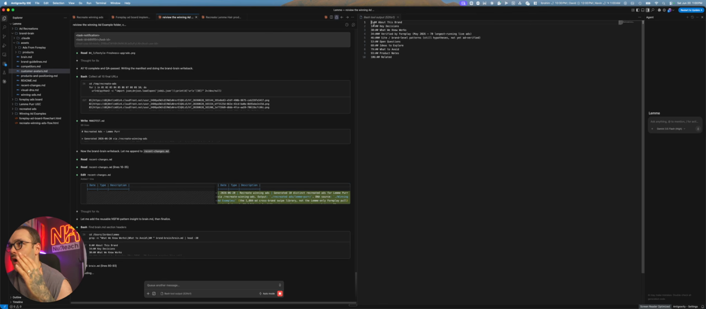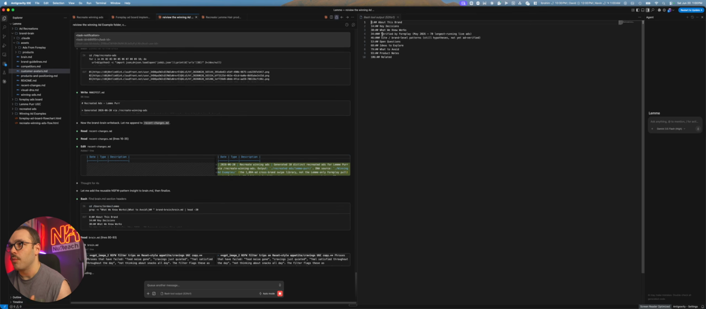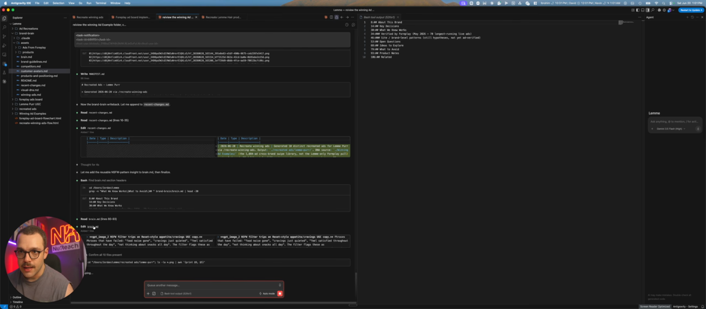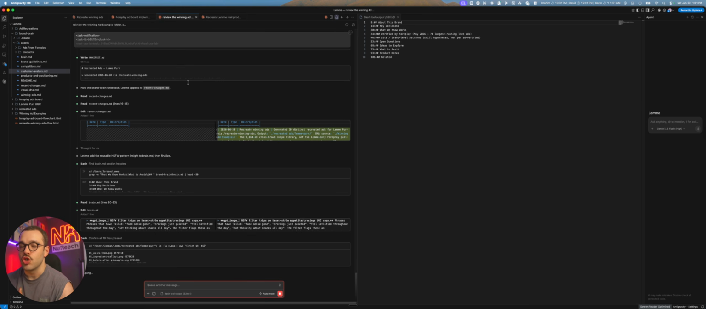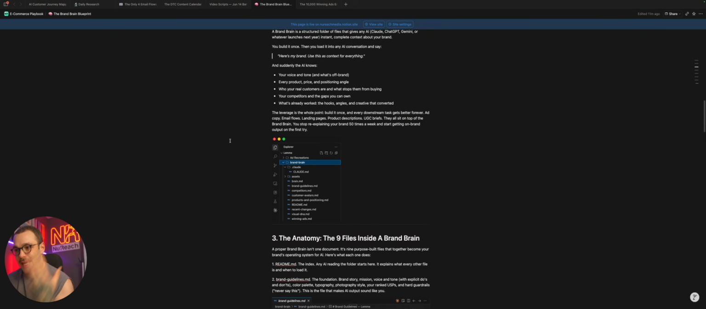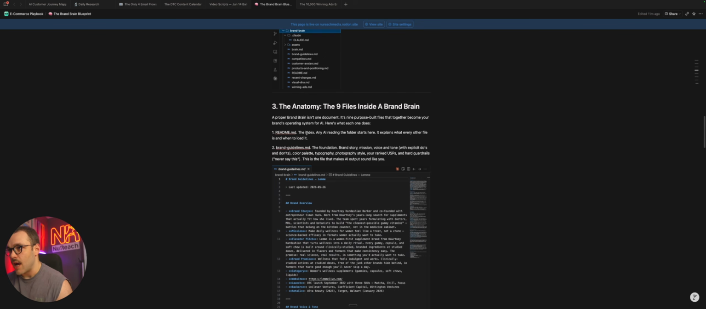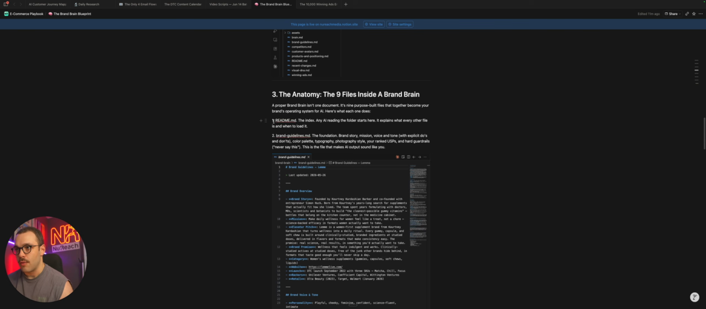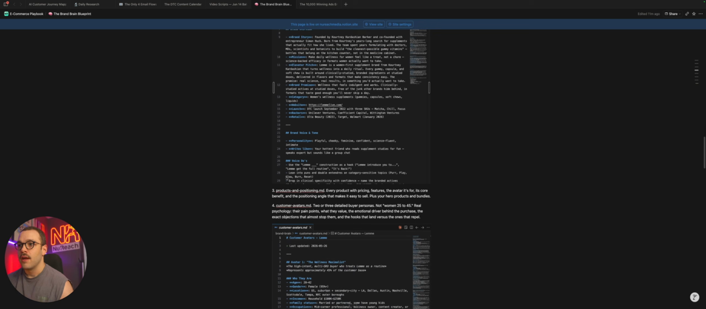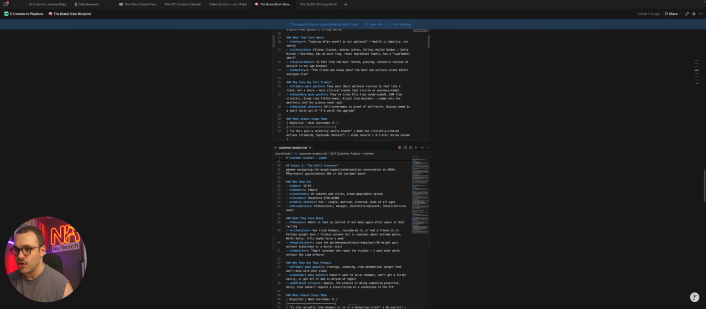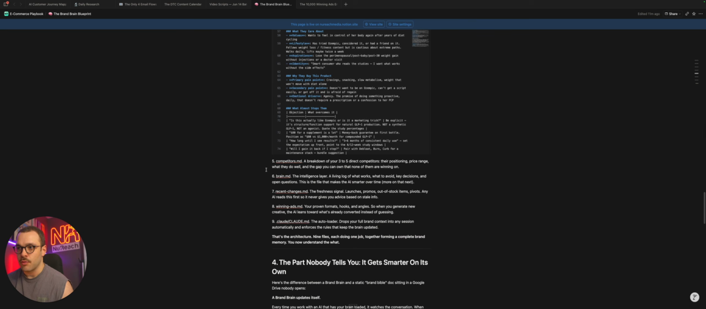So like bash output. So essentially, where verified by Foreplay, like where did they get the ads from? What questions does it need to ask? And so again, it's updating the brand MD file, which is so important, guys. And the key here is that the anatomy of the 9 files inside of the brand brain is the most important, right? It's building the README file. It's building the brand guidelines. It's building the products and positioning, customer avatars. And again, these are the things that I was just showing you, right?